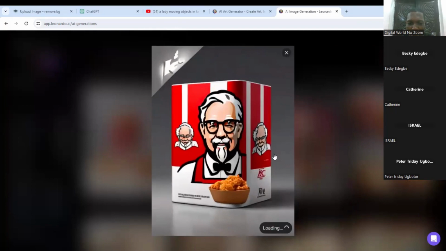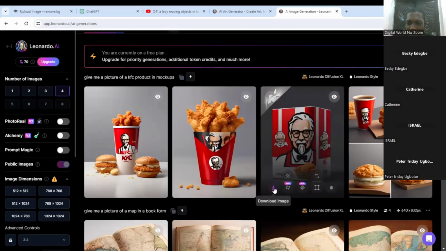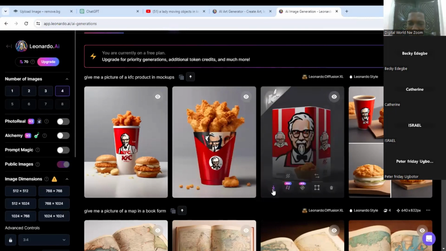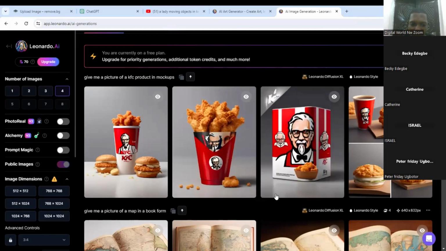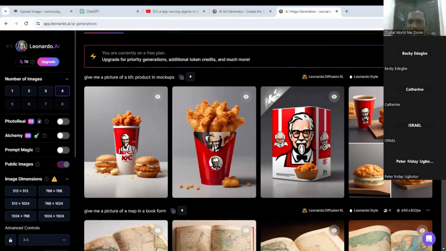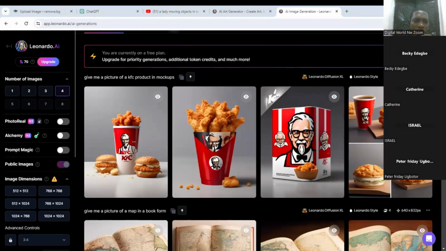I'll download this now. I'll click on the download button. Okay, it's downloading already. It has downloaded already. And I'll download this too. So I haven't downloaded these two yet. I'll go to my download history, then I'll click on show in folder. So now I have this image right here.